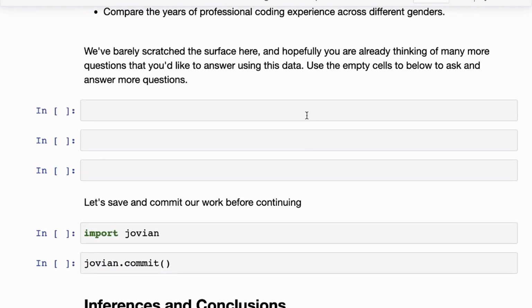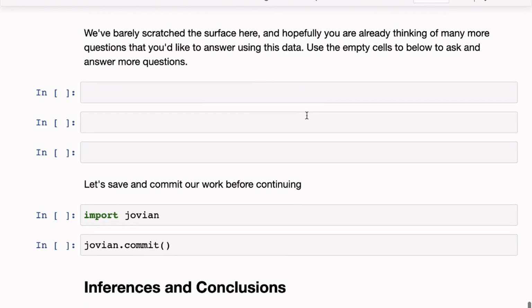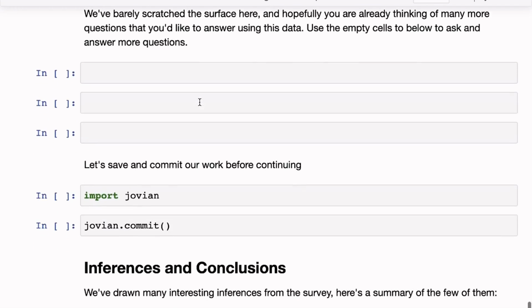So with that, we have barely scratched the surface here. We have been talking for about 90 minutes, and we've already gotten a huge load of insights. And hopefully you're thinking of many more questions that you would like to ask and answer using the data. We've not even used all the 20 columns, only about 12 or 13 columns have been used, and there are another 45 columns to pick from. So you can use these empty cells below to ask and answer more questions.